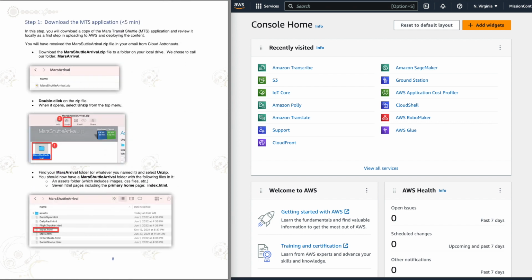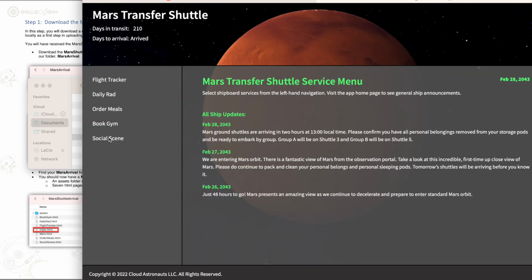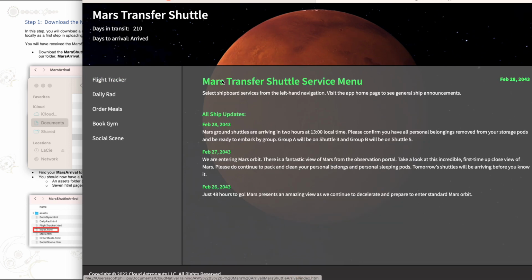To get started, you're going to go ahead and download our MTS application. Take those files, double-click on the index.html page, and you'll get our application locally. Check out the flight tracker. You're already in Mars. How cool is that? But this is the application you're going to go ahead and deploy, and we'll give it a try.